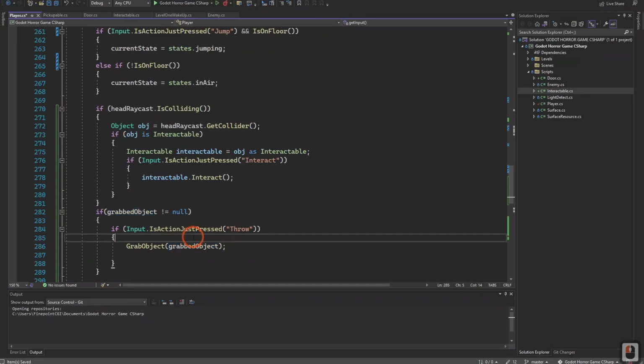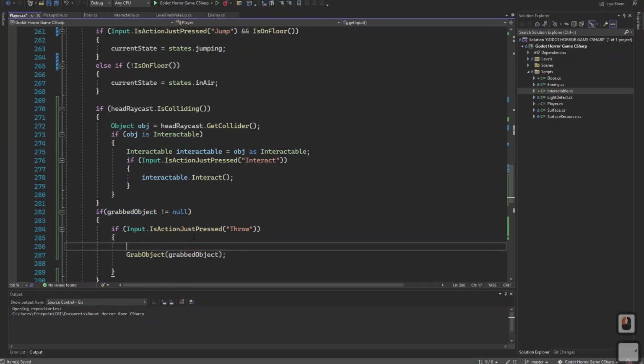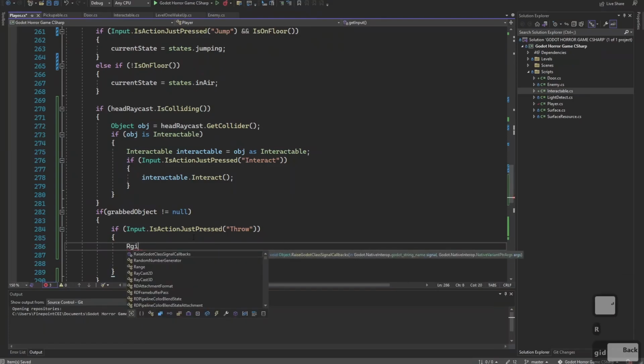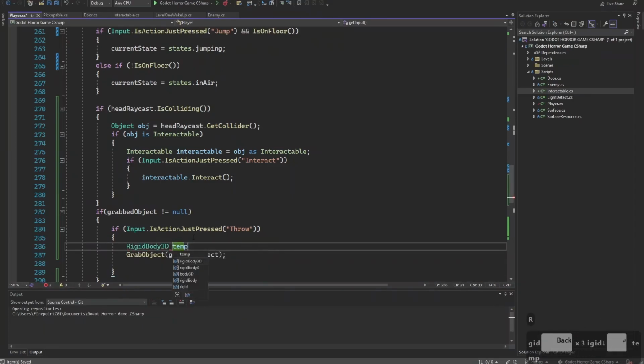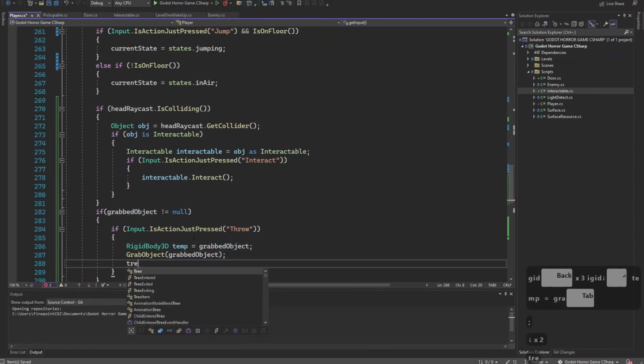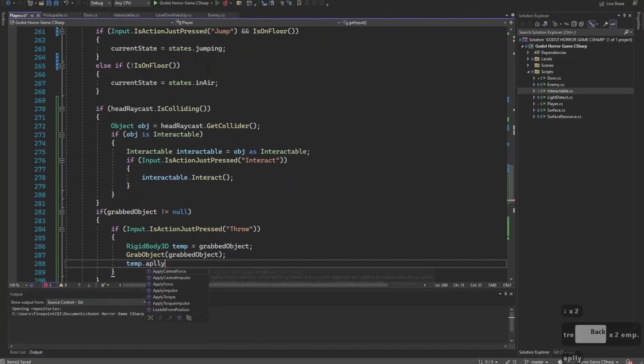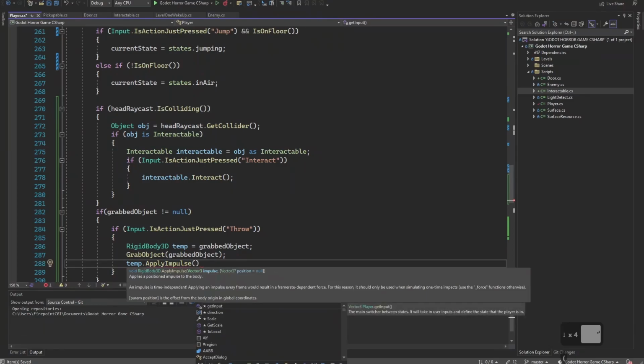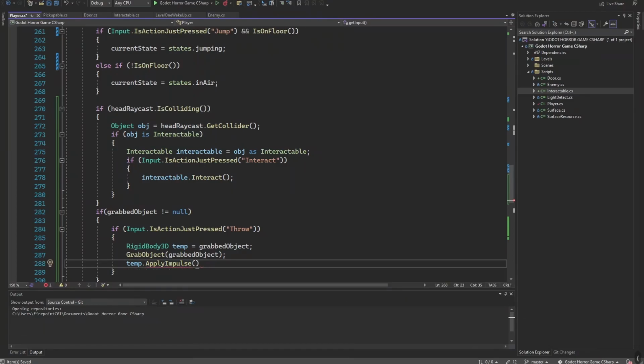So what we have to do is we need to assign that object to a temporary variable. So we'll say RigidBody3D temp is equal to grabbed object. And then we could just type temp dot apply impulse, and we can throw an impulse at it. Now we will need to actually apply an impulse from somewhere, right? We can't just say, hey, throw an impulse on this, because Godot doesn't know exactly where we're going to be pushing our object from. So we need to tell it.